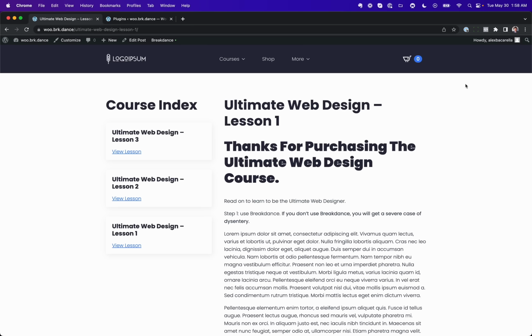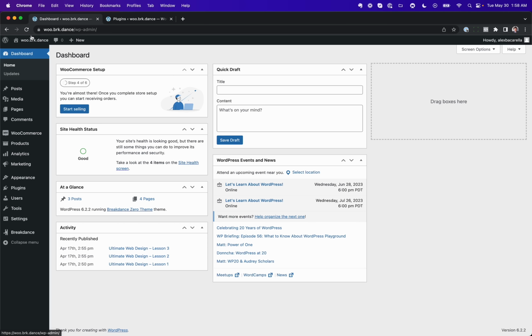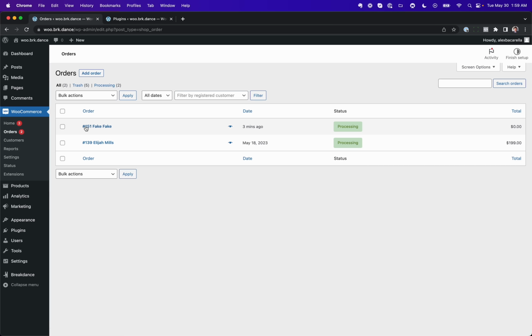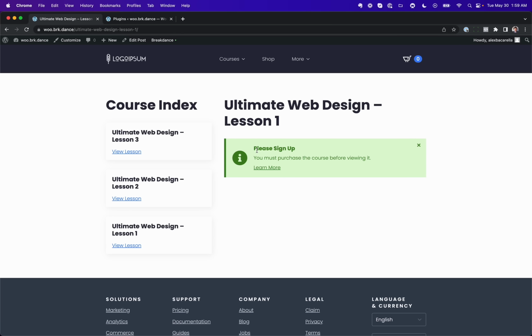And now let's go to the front end. Since we've purchased the course, we see the course, we don't see the notice, but let's go into WooCommerce and just prove this works. So we'll just go to orders and we will delete my order for the course. And now let's go back to the course and it says, please sign up. You must purchase the course before viewing it. That is the power of WooCommerce Conditions with Breakdance.